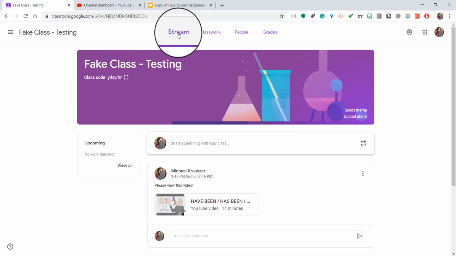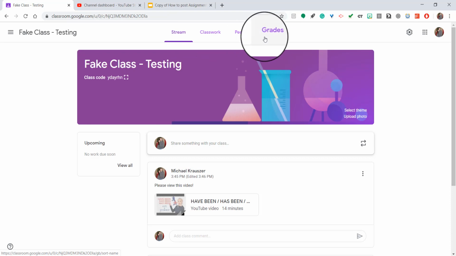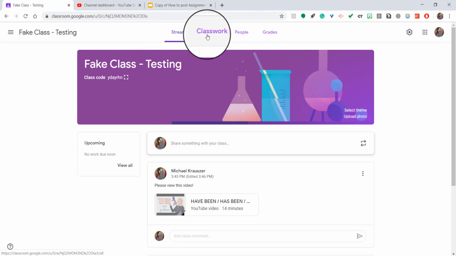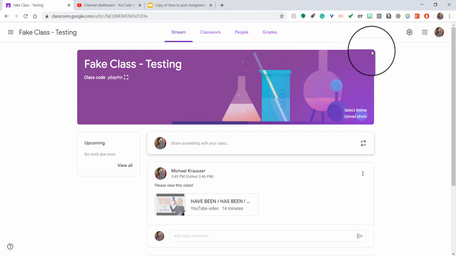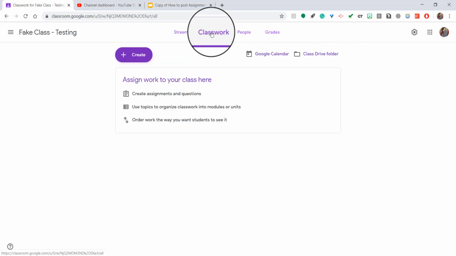And as you know, there's the stream page, Classwork, People, and Grades. For the most part, you're probably only going to deal with the stream page and Classwork since grades are typically going to be entered into our FACS learning management system. But go ahead and click on Classwork.